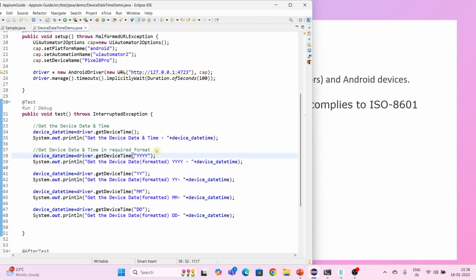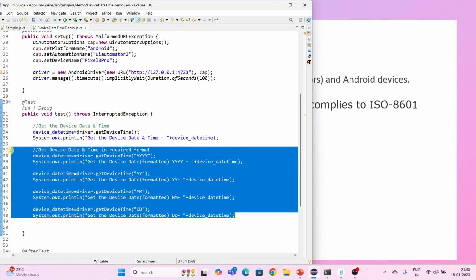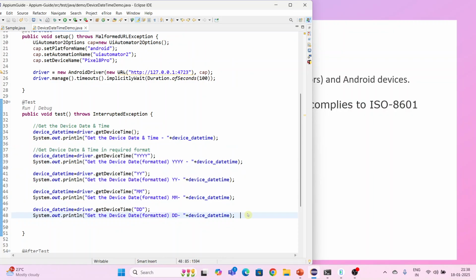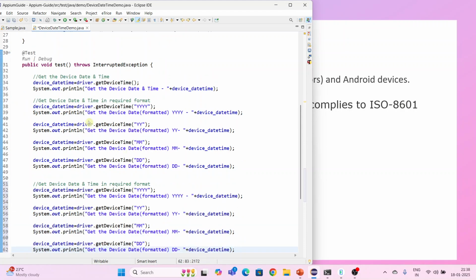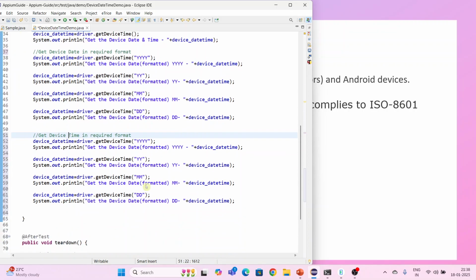Now I want it for the time. I copy this one, and I want it for the time. Just edit it, remove this one. This is for the day and this is for the time. Device time, and this is the hours. I want hours, so give HH, and for minutes give small mm, and for seconds small ss.